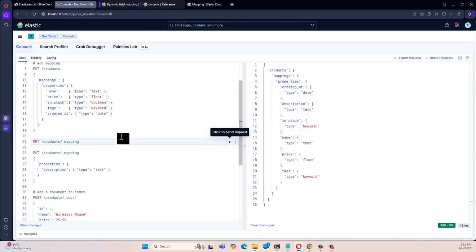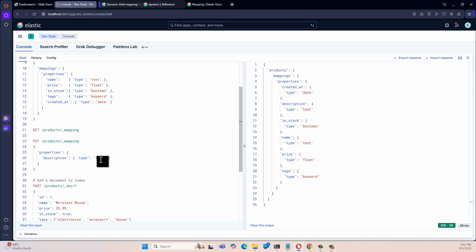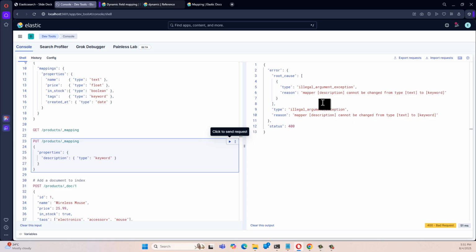But we should remember that we cannot change the data type for any field we already defined. So we will get an exception. Let's check it. I'm going to define the new field as keyword. And here we have an exception saying that we cannot change it.